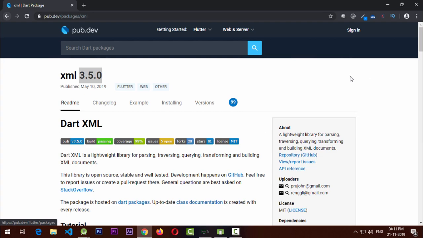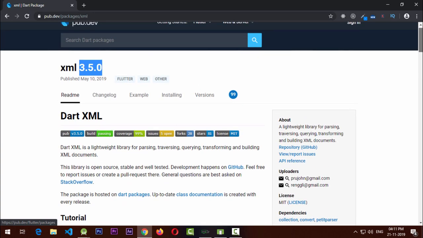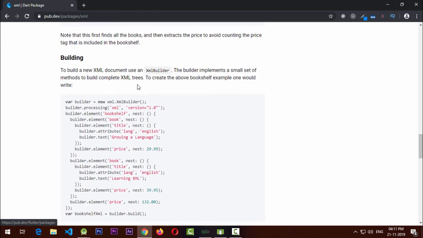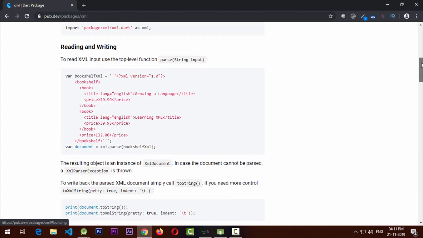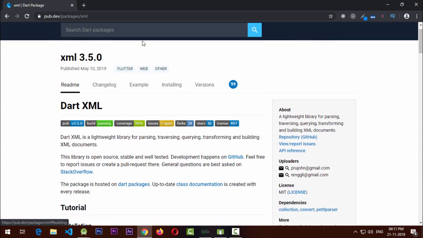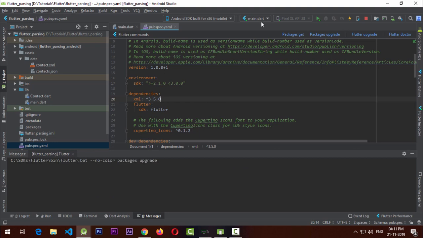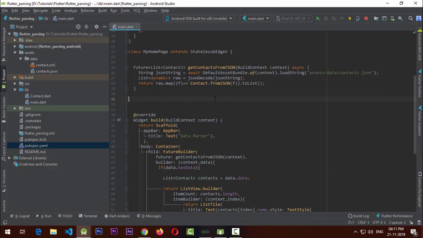So this package is really great. Basically, it gives you really nice functions to read the XML file, and you can also create your own XML file using the package. Here is the section on building, so you can build your own XML files using this package in Flutter. If you find it interesting, you can go through this package and get to know more about it. So I'm going to minimize it, and we'll go back to our project. I'll just do a package upgrade once again and close this pubspec.yaml file.